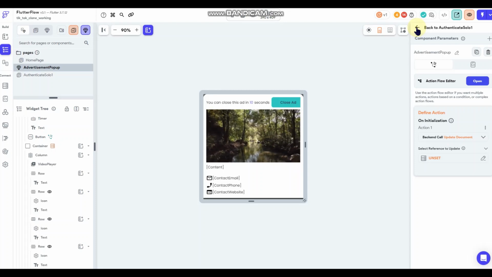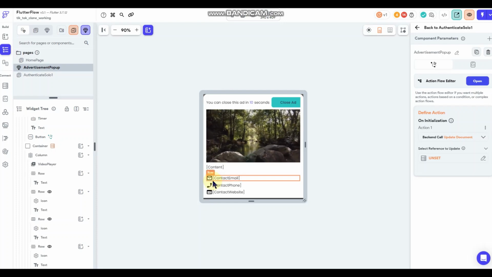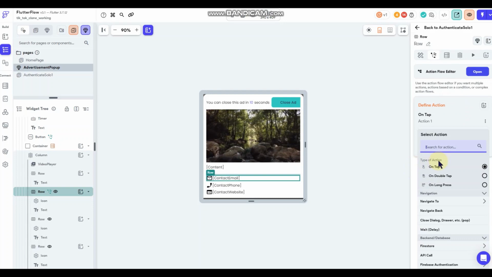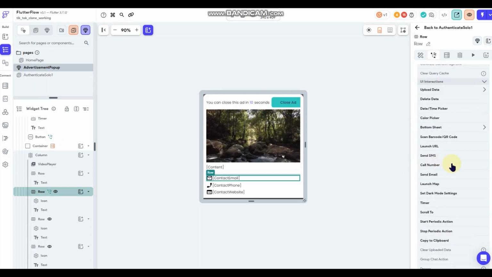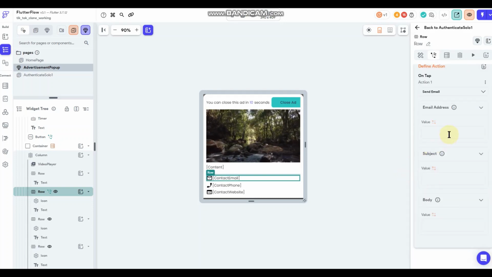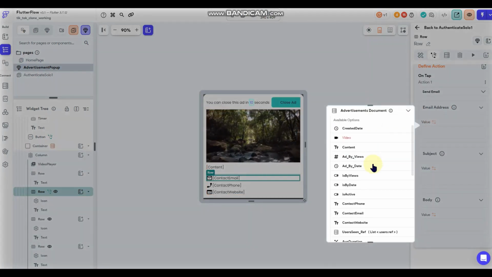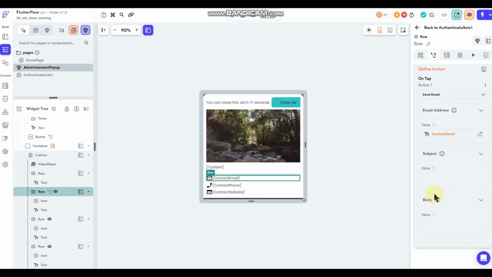All right. We could always set this to have an action if we wanted to. Probably not a bad idea. So we could go in here and we could set it up to send email. And the email address would be contact email. And then you could set these to whatever you want.